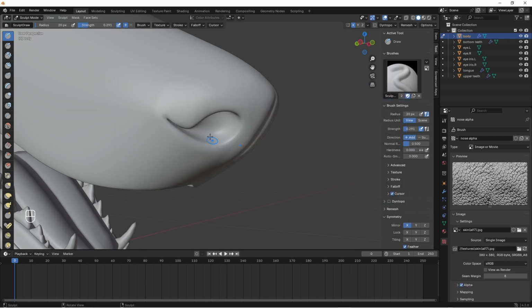We're not going to sculpt with the alpha texture the same way we did before, so we need to change some brush settings. So open the stroke settings and change the stroke method to anchored. We also need to change the texture mapping to area plane.